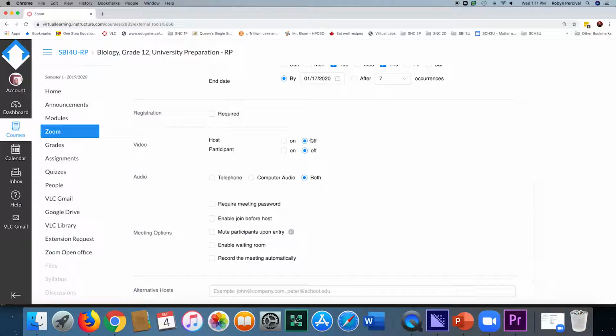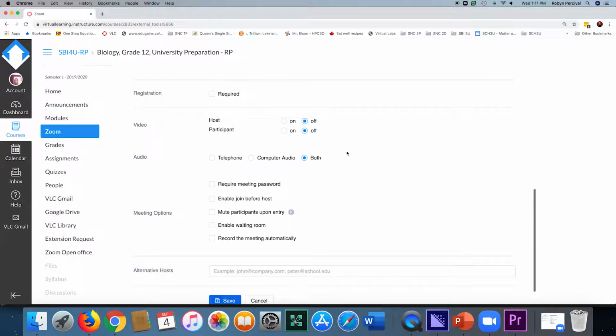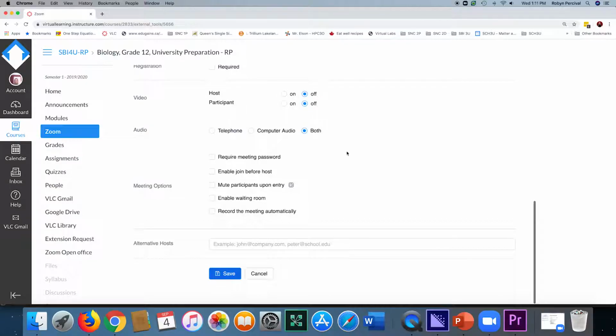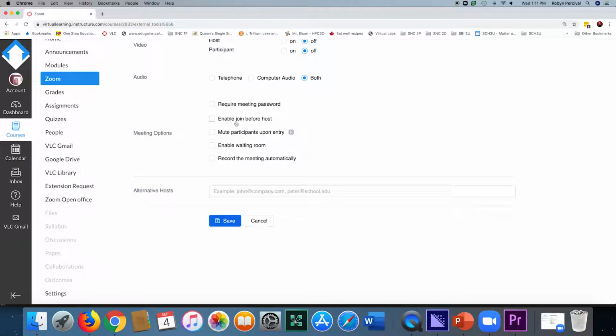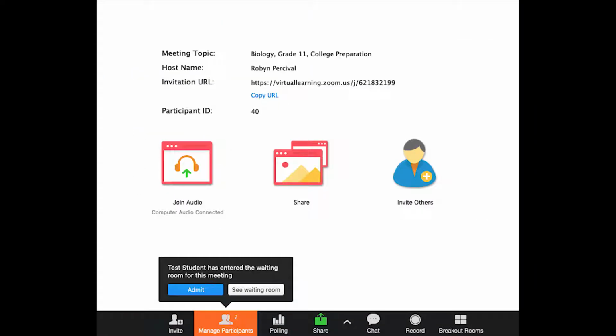In terms of the video, I want to leave it off and then I will turn it on when I enter the room. You want to choose that for your participants as well. And as they said in the meeting, just have both enabled in case somebody has difficulty. I don't click this. If you enable the waiting room, then you have to manually let people in.